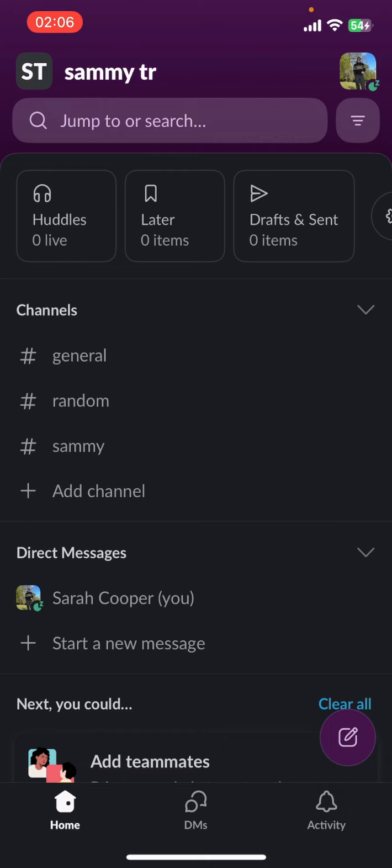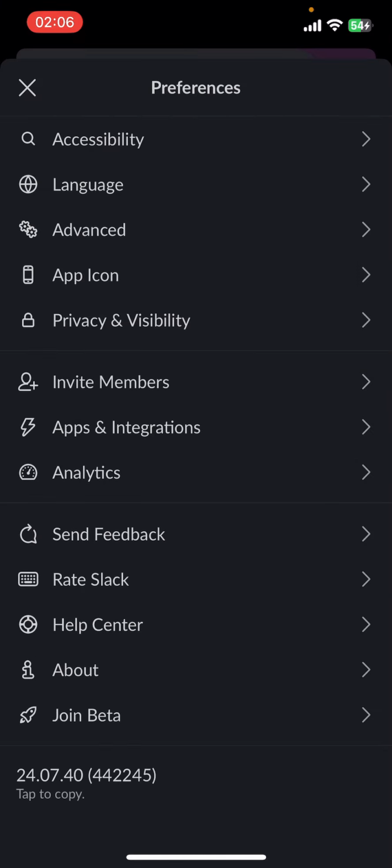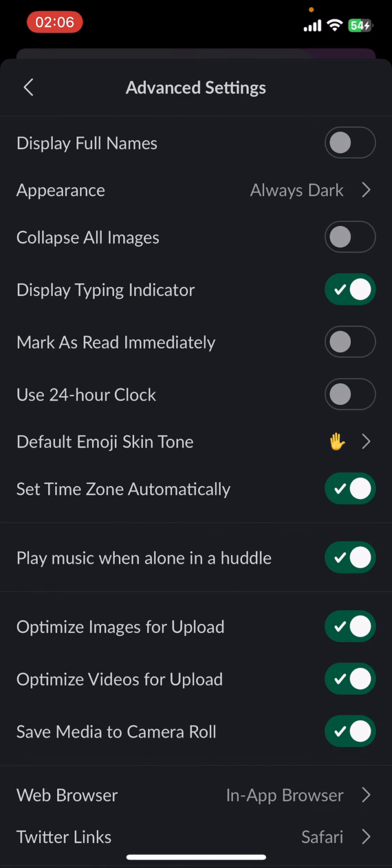Once you do that, open the app, then sign in. Now on your screen, you can see options like Home, DMs and Activities at the bottom of the screen, while at the top left corner, you're gonna find your workspaces. If you tap on it, then go to Preferences. You can see options like Accessibility, Languages, Advanced, App Icon, Privacy and Visibility, etc.